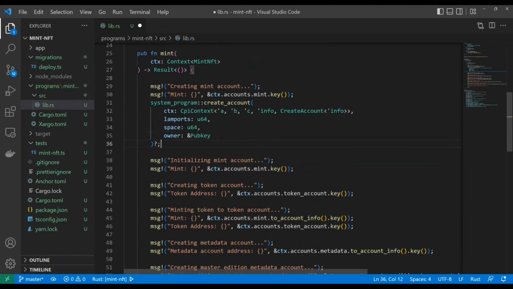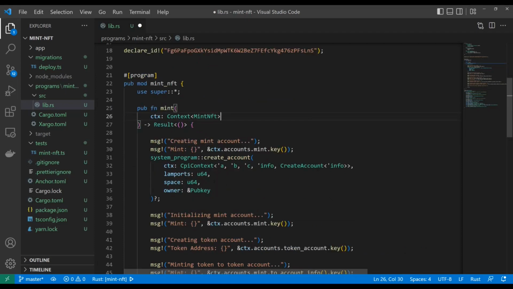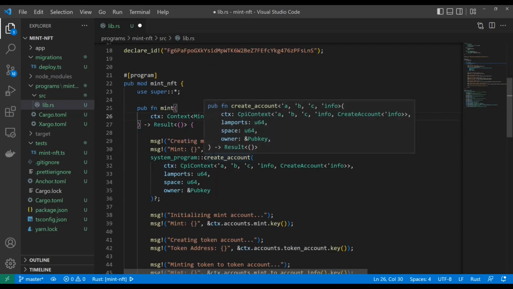So we're going to replace these. The context, this is where Anchor kind of takes over here. You want to see how this is set up with context, just like our program is set up with context. So this is how you have to set up your CPIs as well.